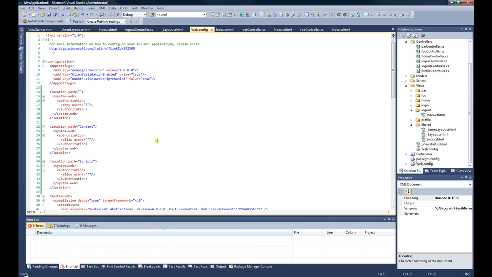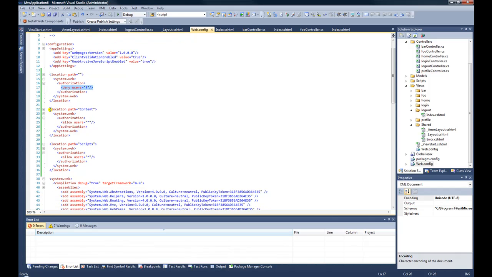Then in the web config we specified that we want all of the directories locked down to unauthenticated users or anonymous users. That's what the question mark is for. We're denying access to all anonymous users everywhere. But we opened up the content folder and the scripts folder and allowed them to be accessed by all users using the asterisk, because those two folders are where the style sheets and the scripts live. So there's no need to lock that down. So that's the web config file.